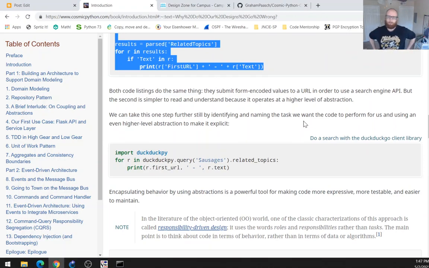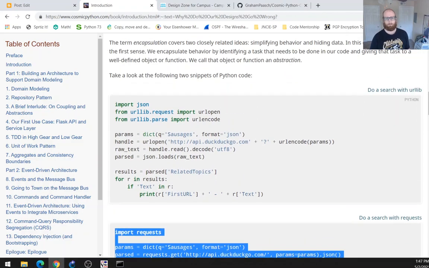Both code listings do the same thing. They submit form encoded values to a URL in order to use a search engine API, but the second is simpler to read and understand because it operates at a higher level of abstraction. So we know what an abstraction is now.